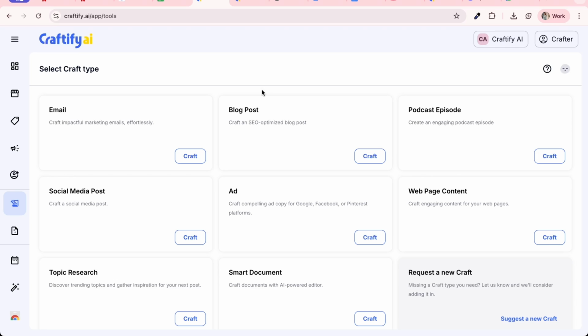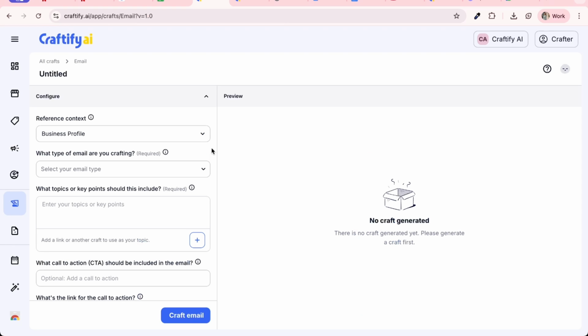Today I'm going to show you our brand new email writing tool that is incredibly fast and easy to use. Here you're going to first go to All Crafts, create a new craft, and choose email.